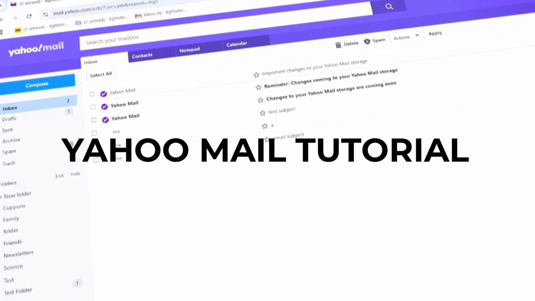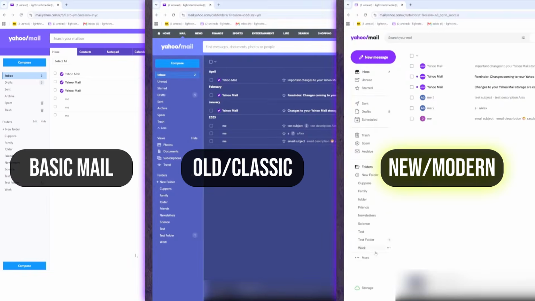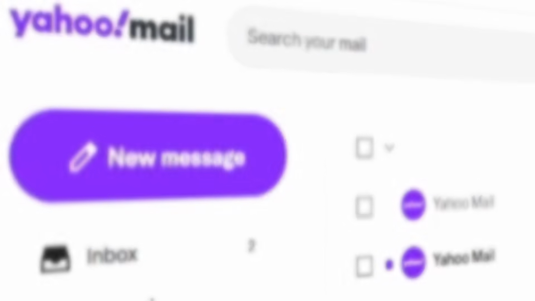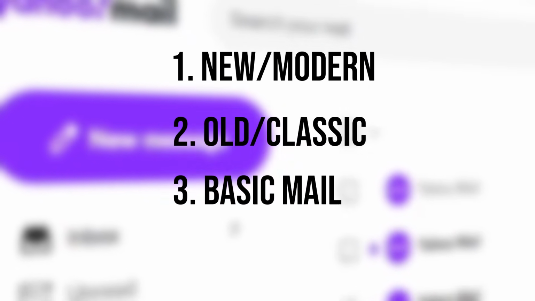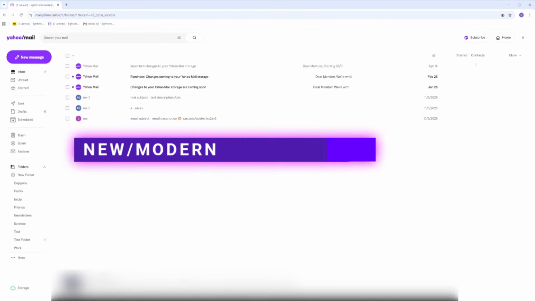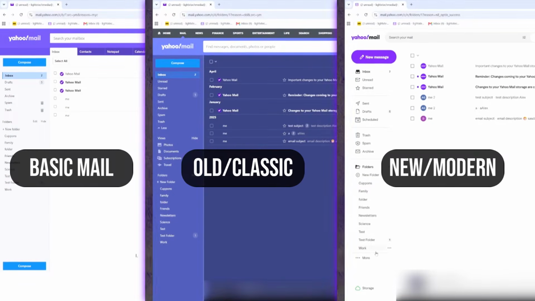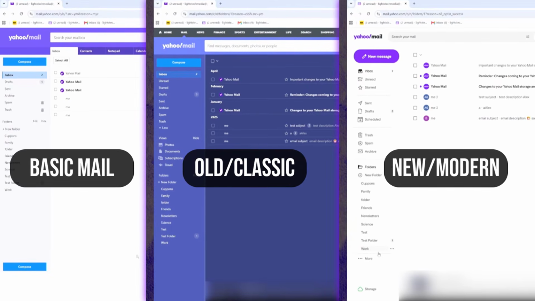In this quick Yahoo Mail tutorial, I'm going to show you how to change to the newest versions of Yahoo Mail. Currently, Yahoo Mail has 3 available versions to the public: the basic mail, this is the oldest, the classic view, and the newest Yahoo Mail. And if you want to switch between them, you have to get through all of them. You can get to specific versions without moving through all of them.